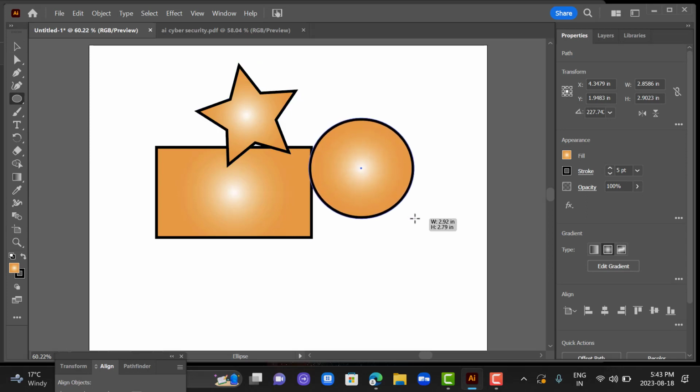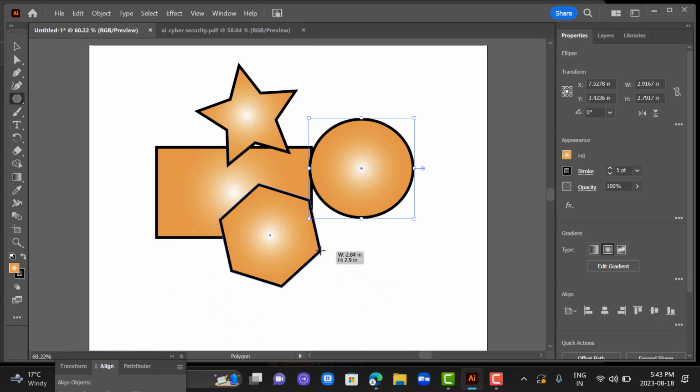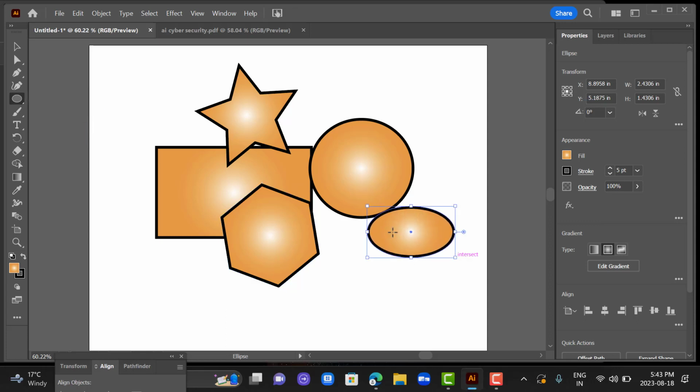Now you can make the circle, then again this button, again right click. You can do the polygon here, again this button, again right click, and now you can choose anything you want, like if you want to have an oval. So this is how you can make the different shapes, right?